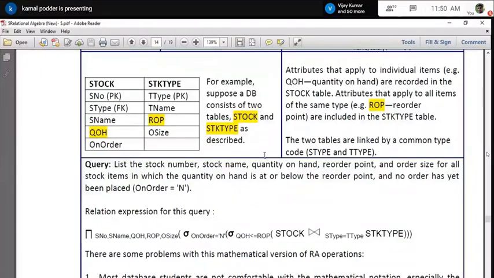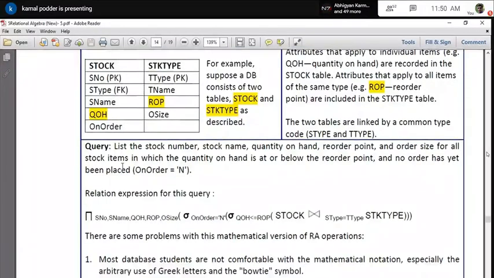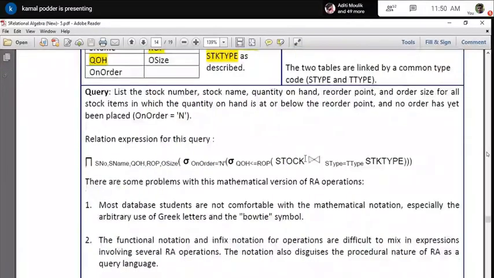Okay, now in this thing, you see that ROP is basically defined at the type level. Actually, for a set of stock items, we have one ROP, and stock is maintained for each individual item. Okay, now I want to find a query, and let's see how we can do this.